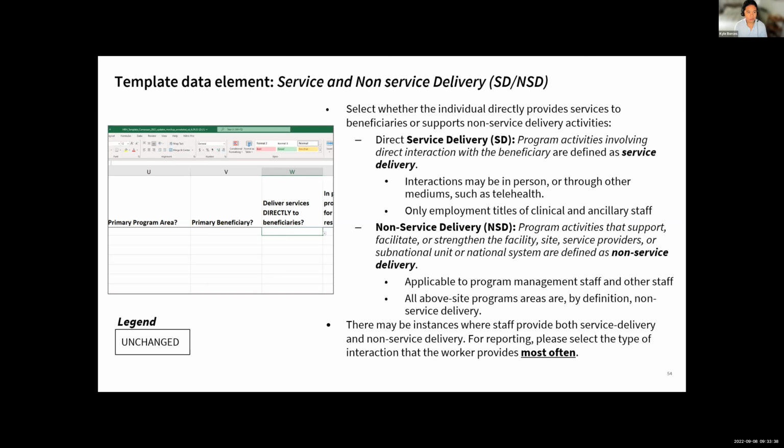And in terms of the last few data elements, we still have the service delivery and non-service delivery column this year. This is the same as last year, where you can outline whether that staff member is directly engaged in service delivery activities, or whether they are mainly doing non-service delivery activities. For this column, you will enter direct service delivery if a staff member is directly interacting with beneficiaries or patients, and providing health services directly to beneficiaries.